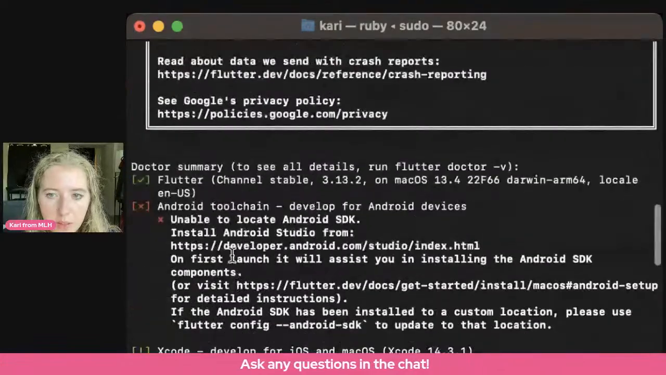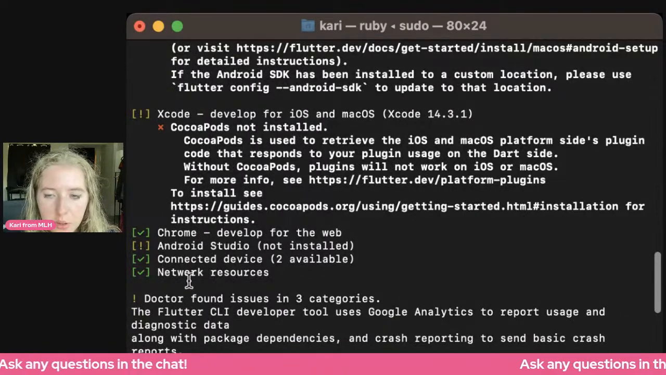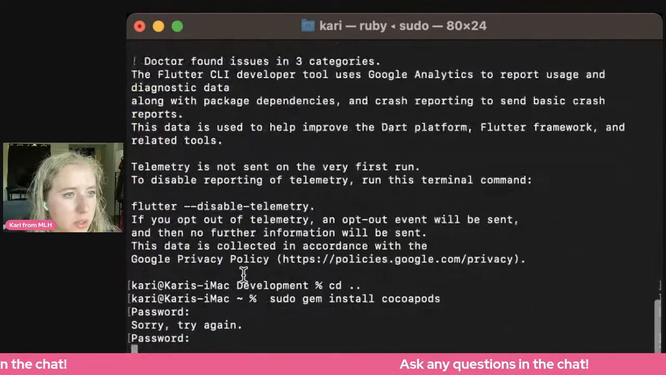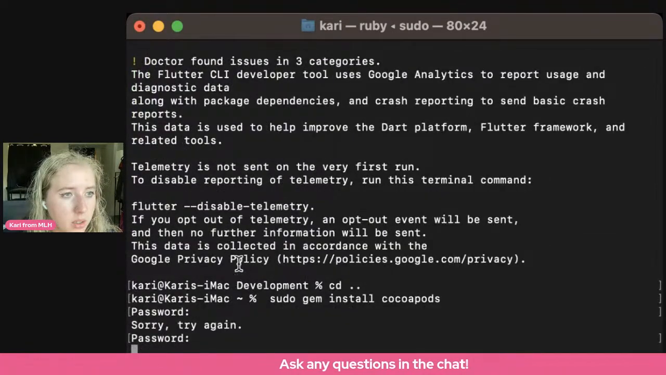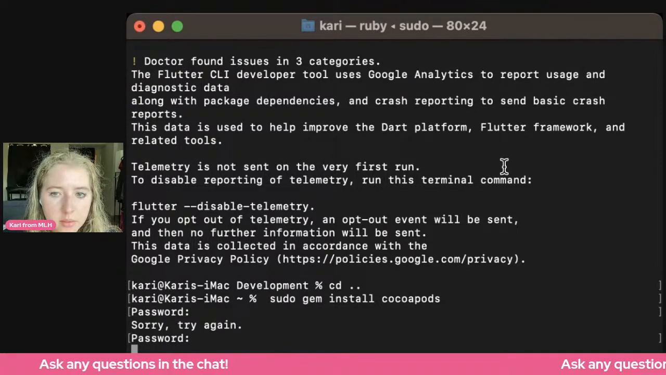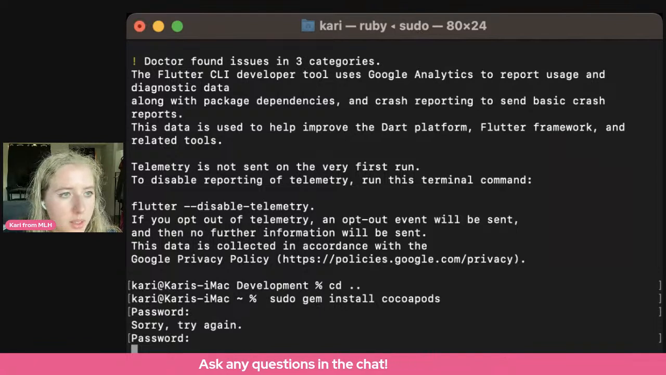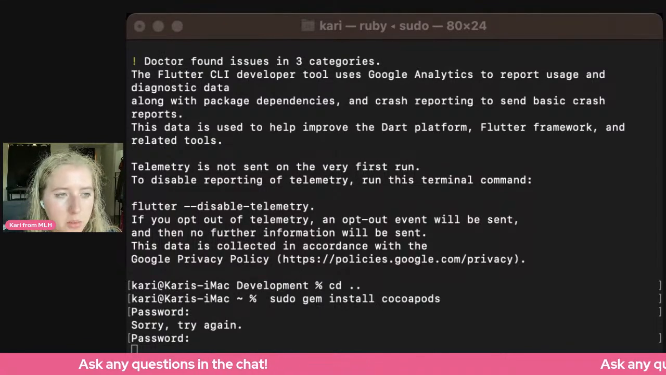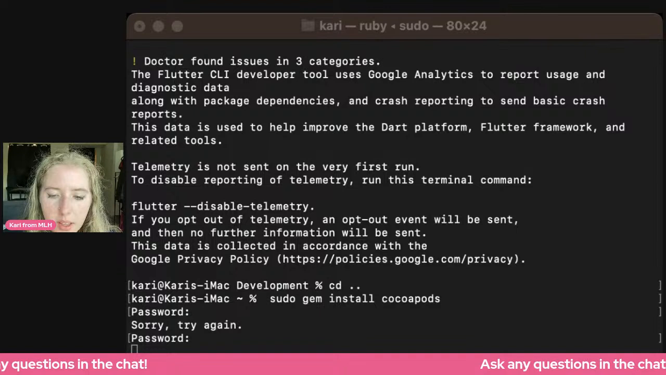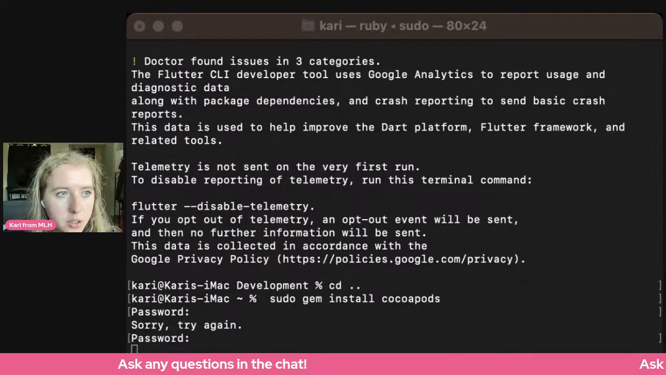Yeah, because we've got Flutter done, Android SDK, CocoaPods, Chrome, Android Studio, connected devices, network resources. All of those look good. Okay. We'll let the CocoaPods do their little thing, and then we'll go ahead and have Flutter set up for our upcoming dev session.